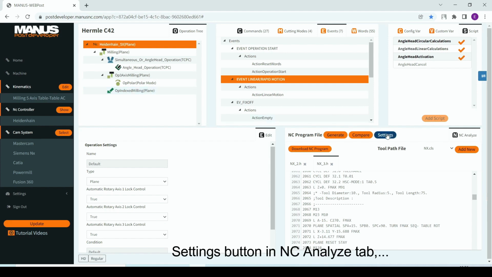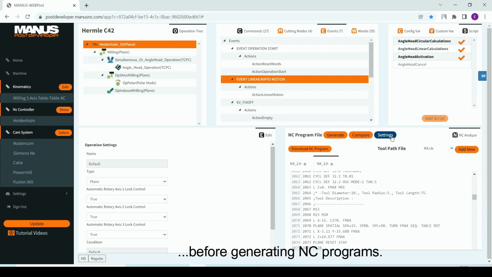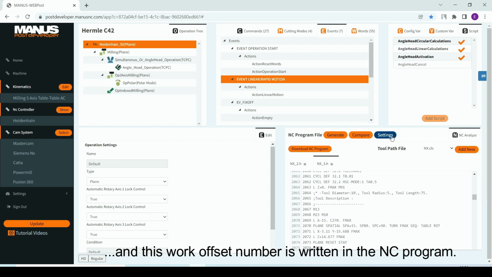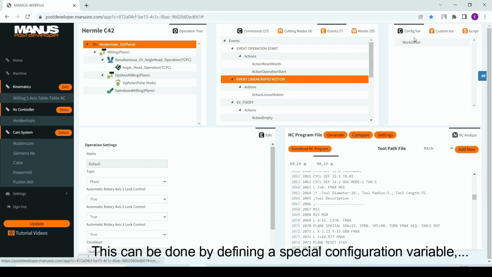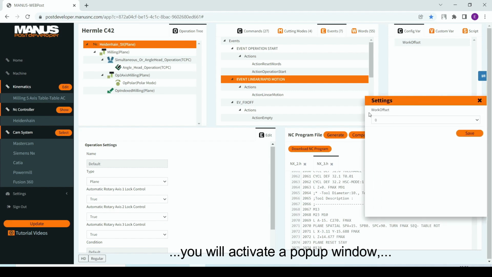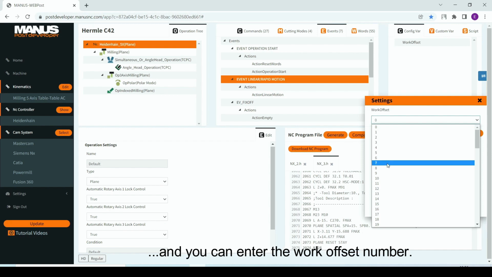The Settings button in the NC Analyze tab is used when you have to enter some additional information before generating NC programs. For instance, some post processors ask you to enter the work offset number, and this work offset number is written in the NC program. This can be done by defining a special configuration variable for the work offset number. By pressing the settings button, you will activate a pop-up window where this configuration variable is displayed, and you can enter the work offset number.